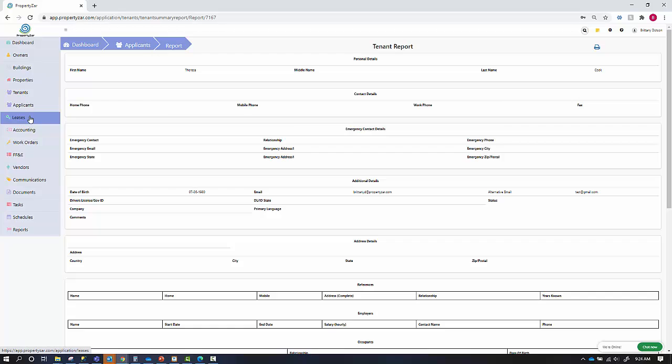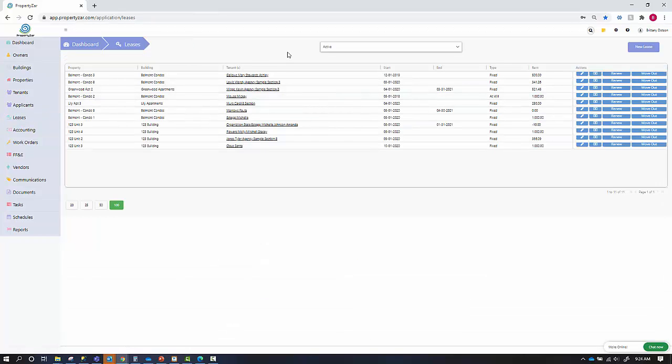Below that is leases. This is where you will be creating your lease with the property and or building, the tenant, start and end date, the amount of rent, and additional roommates. The rest of the information will be covered in training in a little bit more detail, but I hope this helps you get started. We look forward to working with you.